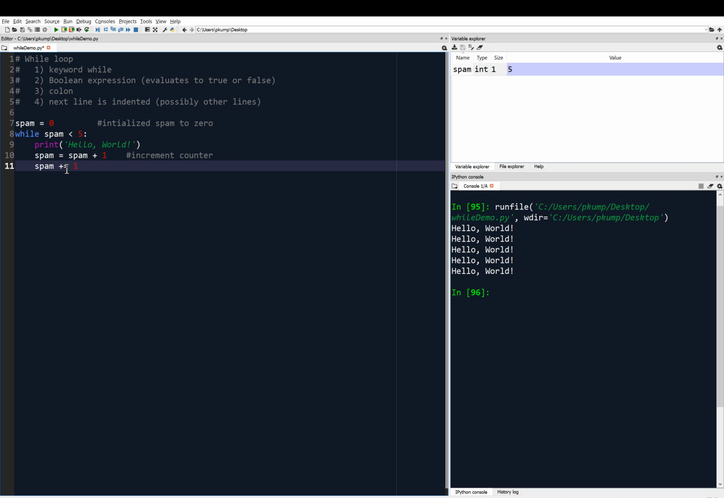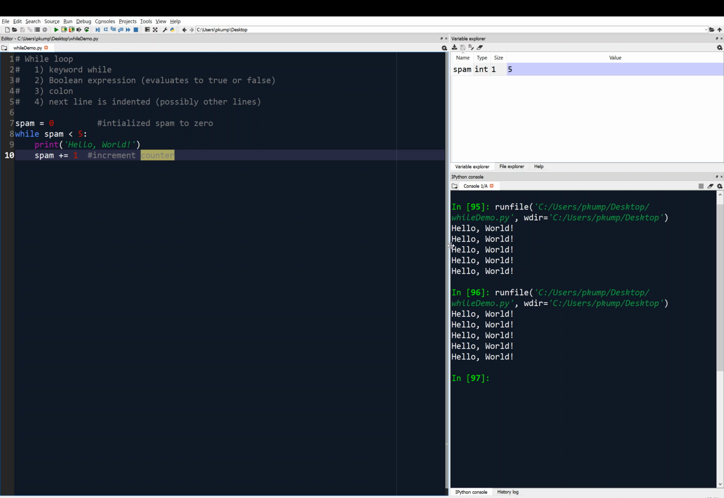So plus equals is the increment operator. Plus equals 1 is shorthand notation just so you don't have to write spam twice. So this is doing the exact same thing as the previous line, so now I don't need the previous line. It's so common, and it really is something that you should know, this shorthand notation for incrementing the counter. Just to show you that, I'm going to run it again. And it works.